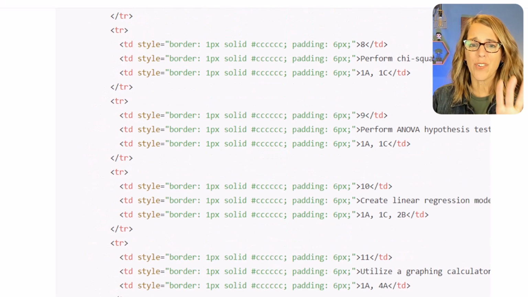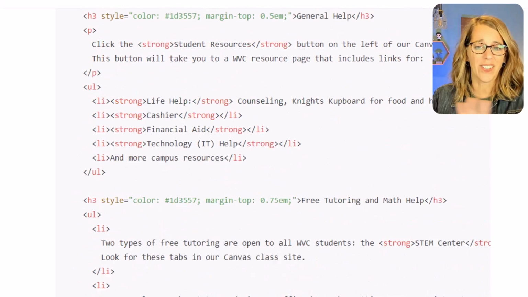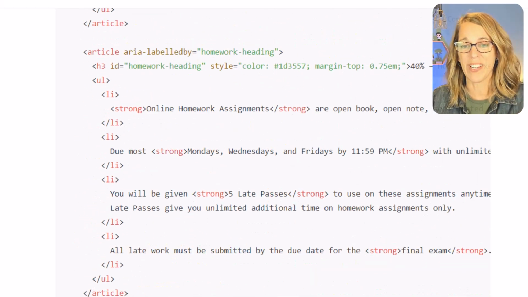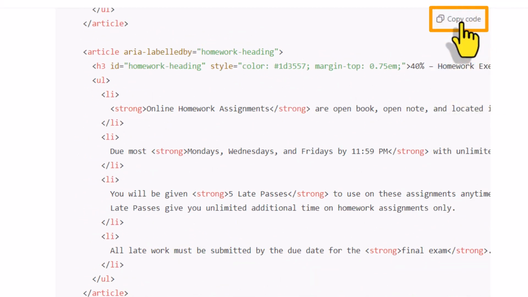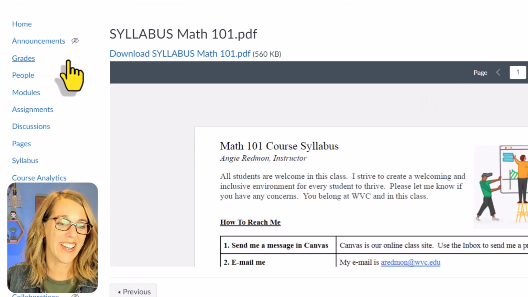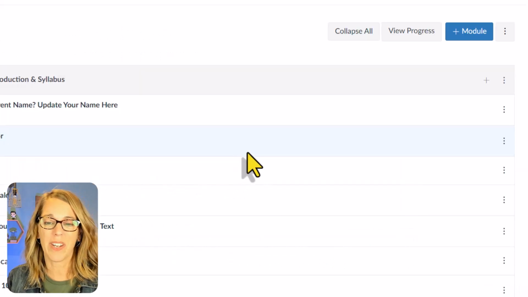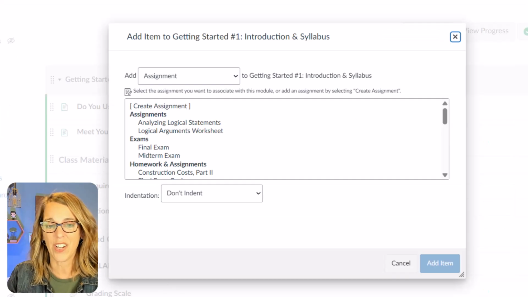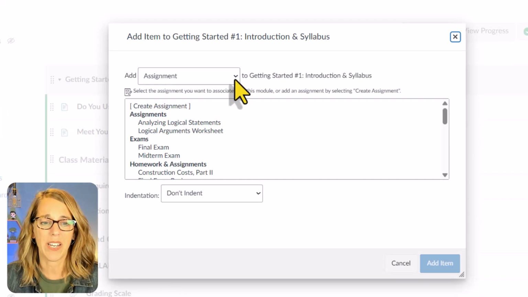Now, I promise that you don't need to know any of this code, and I'm going to hold that promise. I'm just going to click this copy code in the upper right-hand corner. So we're going to click copy. Let's go back over to our course, and I'm going to go into that module, and I'm going to add a brand new page. Now, you can do this with any of your PDFs.